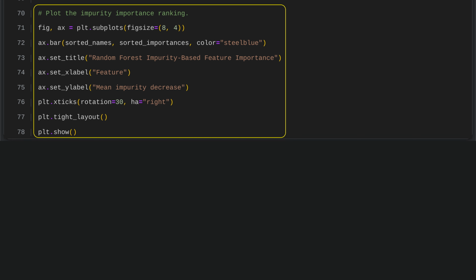This code creates a Matplotlib bar chart to show sorted feature importances from a random forest model. It sets up the figure, draws steel blue bars whose heights represent mean impurity decrease, and labels the title and axes to explain the plot. The feature names are angled for readability. Then the layout is tightened and the chart is displayed.